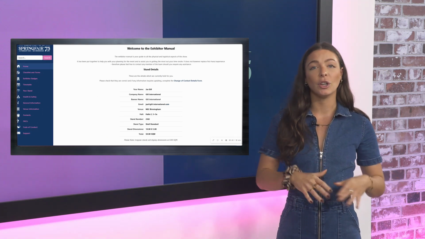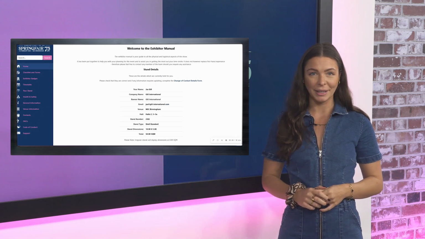We hope this exhibitor manual ensures that your preparation for the show goes as smoothly as possible. By following each section, you'll have everything you need for a successful show experience.